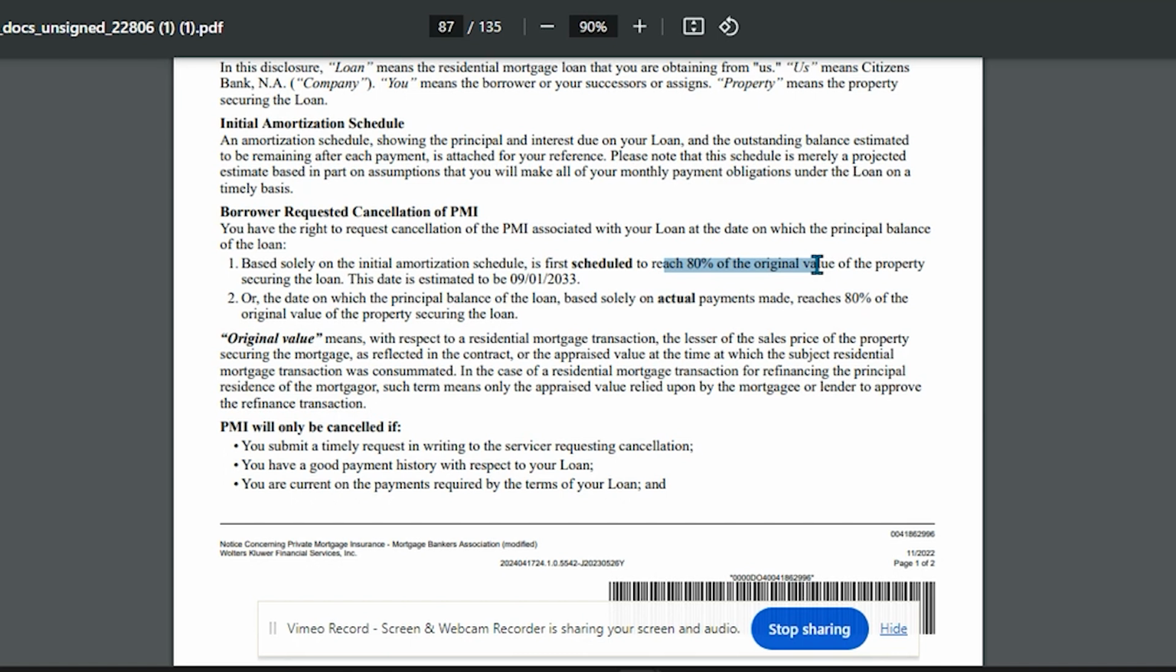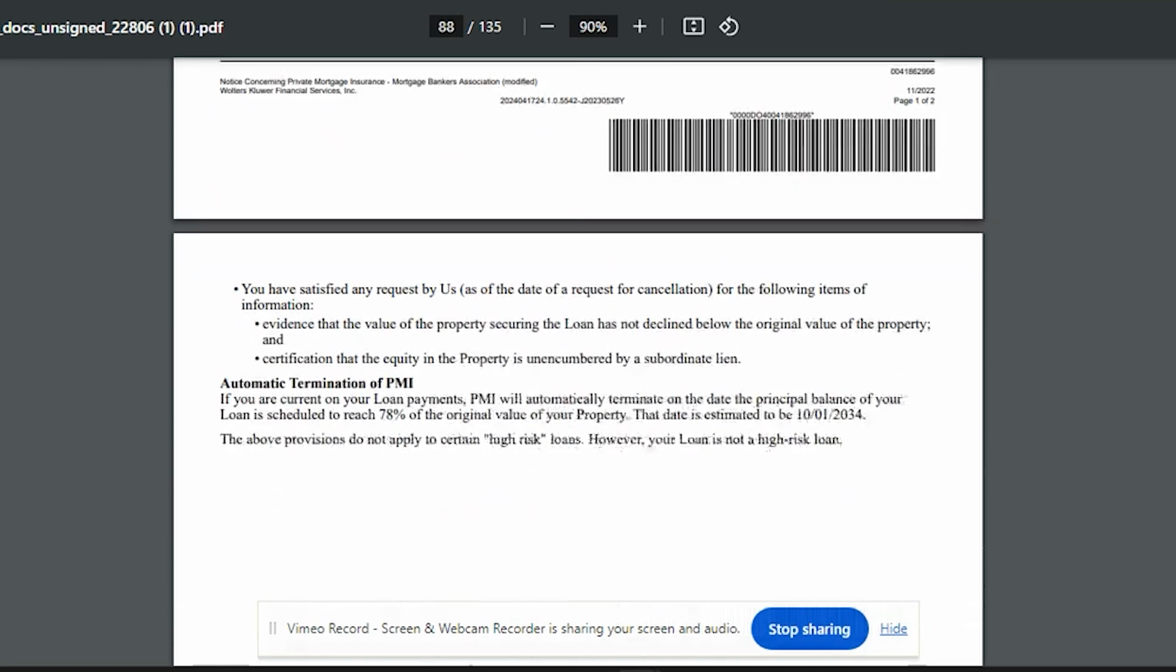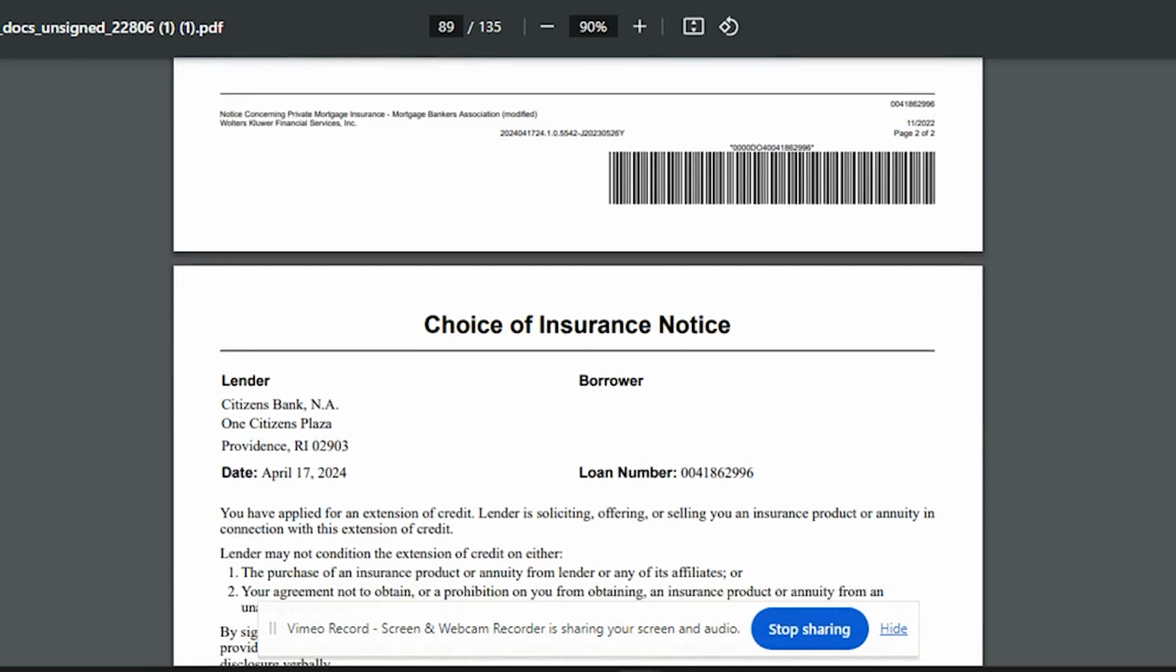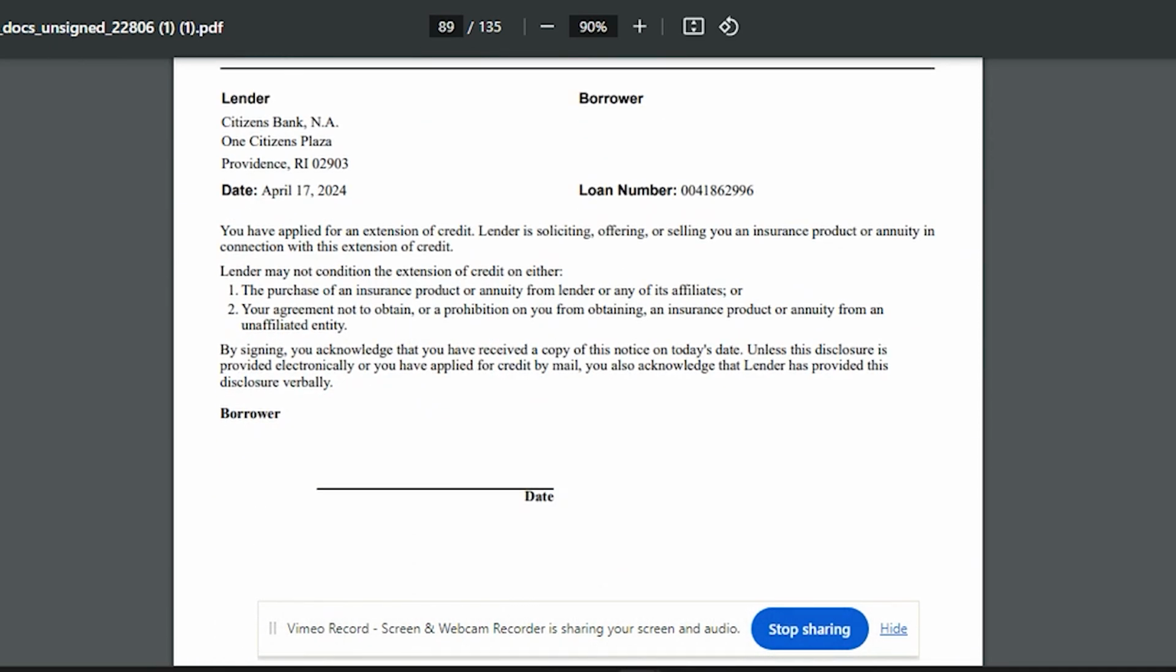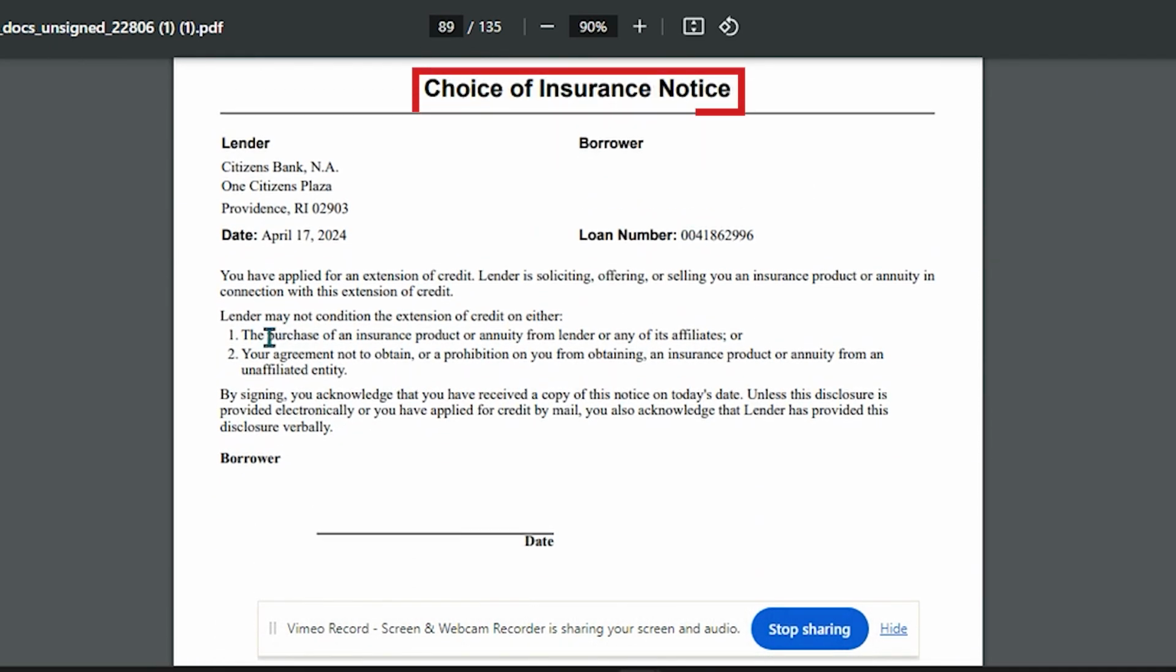But yeah, it's possible to get rid of it earlier, assuming you made extra payments to the principal balance, or the home has appreciated. Maybe you've done repairs or updates or both. You can get rid of that sooner. Talk with your lender, and they'll run the numbers for you. Sign and date. Choice of insurance, just reminding them that they can choose their homeowner's insurance provider. That's always up to them. Signature and date right there.